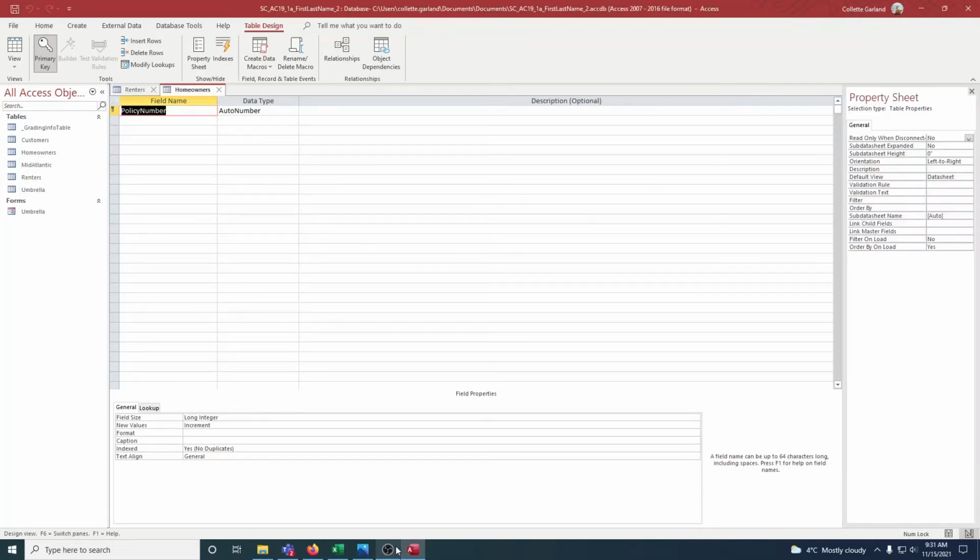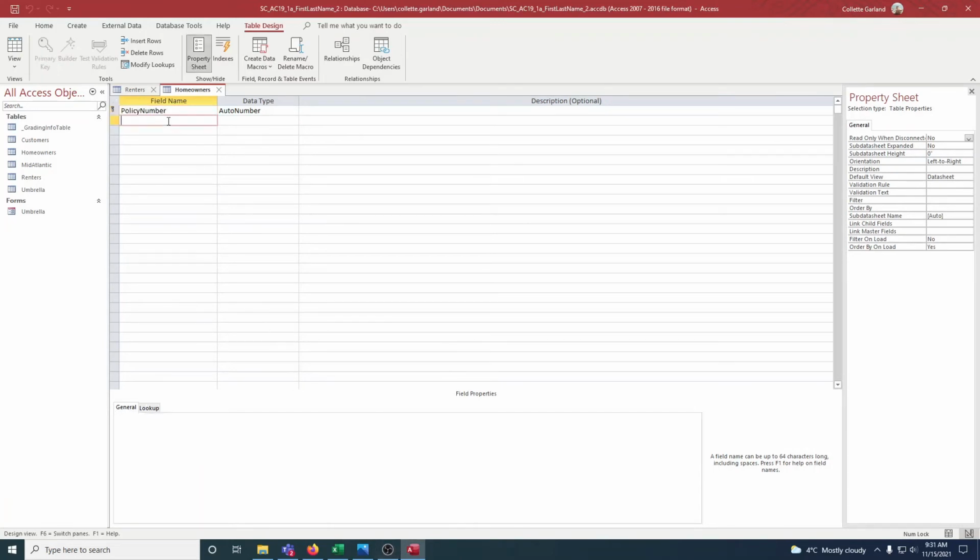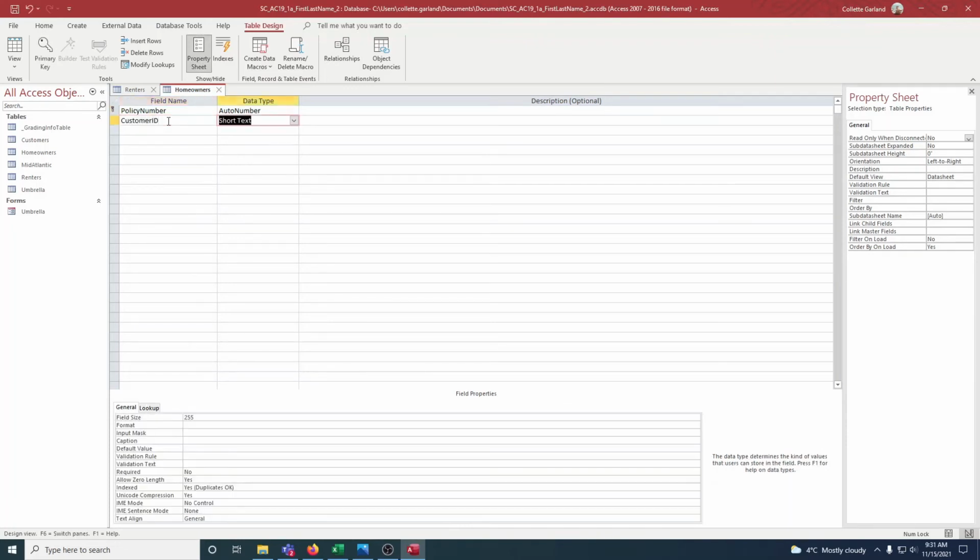Step 4, with the homeowners table still open in Design View, add a second field to the table with the field name, customer ID, and short text data. Save the table and then close it. So the next field would be down here, and you would type in the name, customer ID, hit tab, and short text is defaulted, so you can just leave it as it is. Then to save, we'll right click on the name, save, and close it.